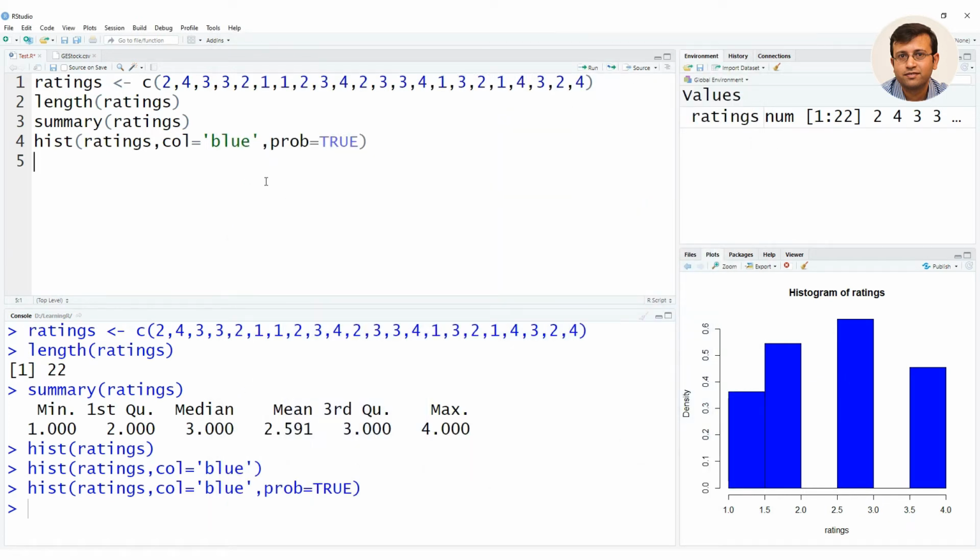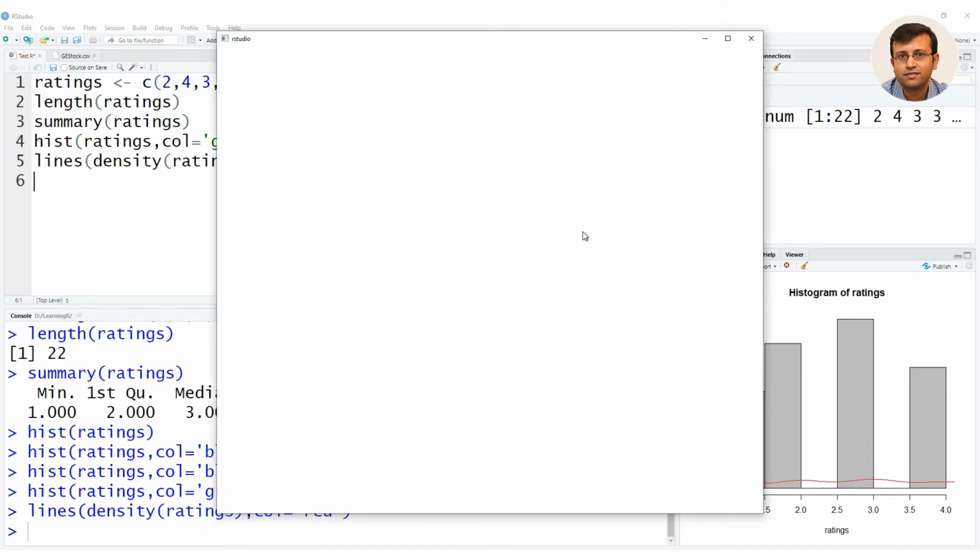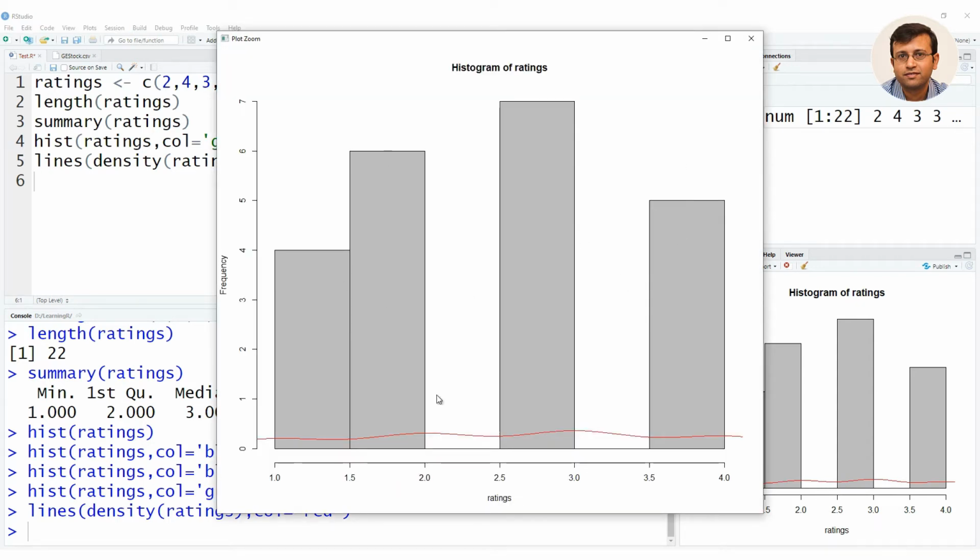We will now plot the histogram for frequency as well as the probability density function on the same graphical layout. To do this, we will use hist function to display the frequency histogram, and in the next statement, we will use the lines function, passing the first argument as a density function with ratings and the second argument, which is col parameter, assigning the value as red. When we execute these statements, you can find that histogram is plotted for frequency and the red line displays the values computed for probability density function.